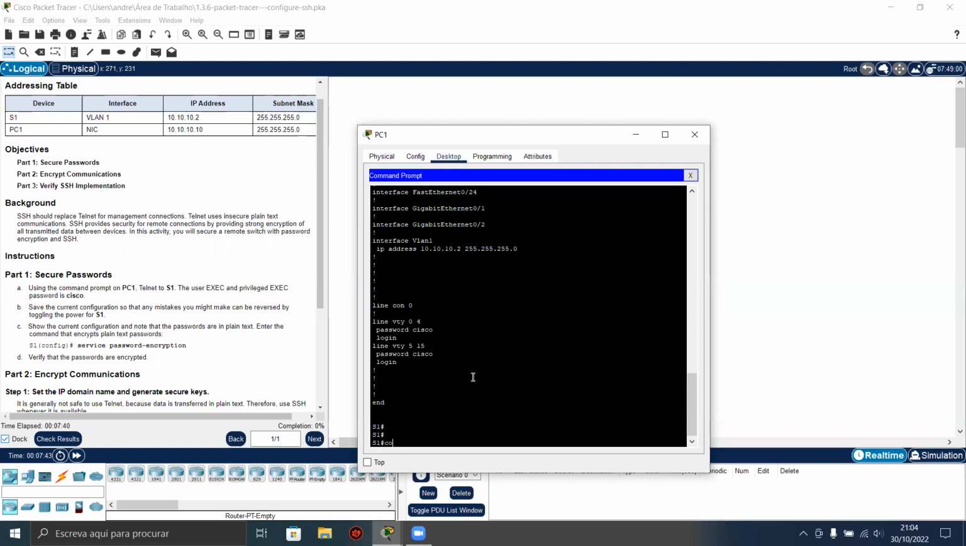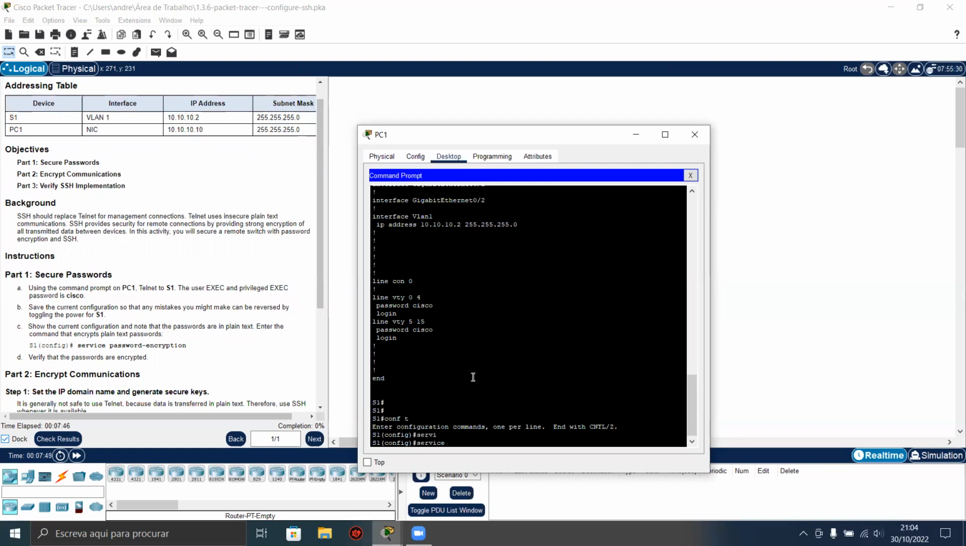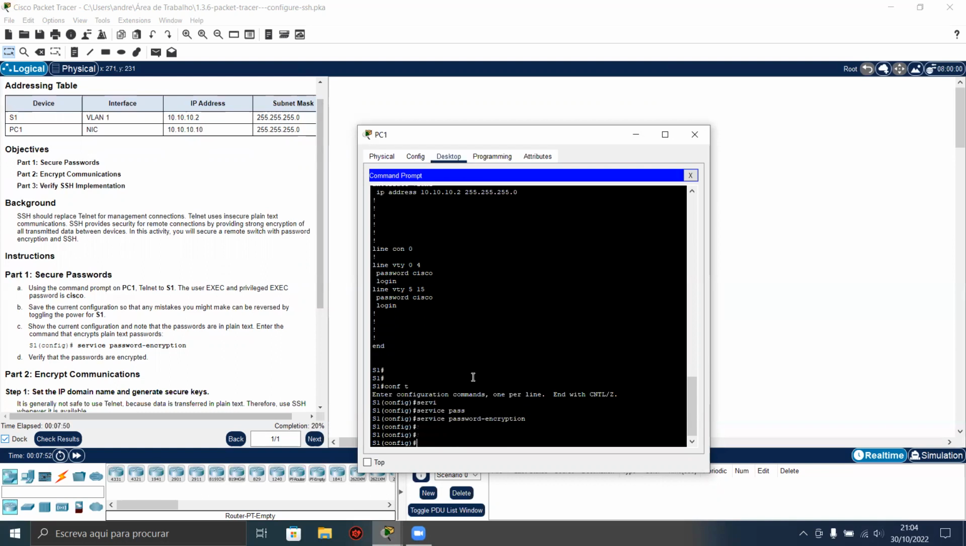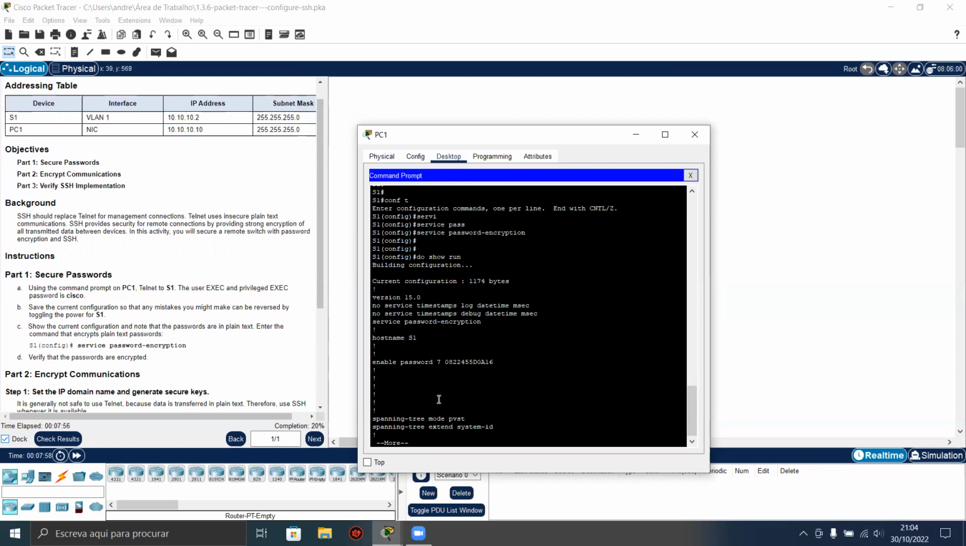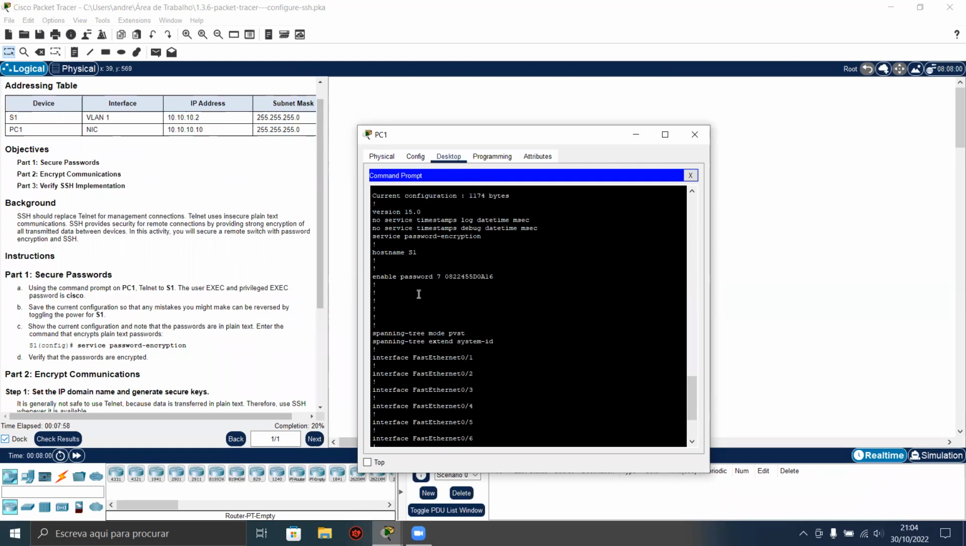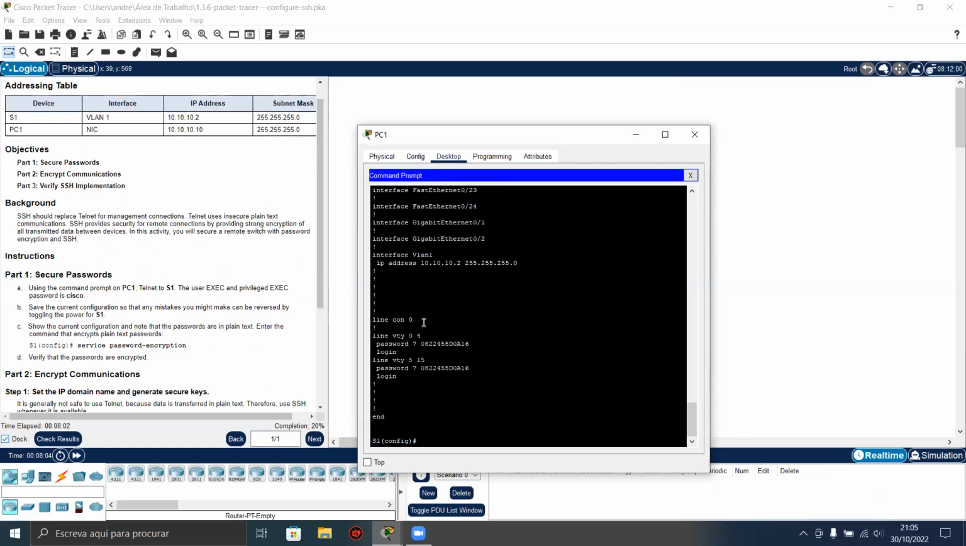So we are going to encrypt these passwords. We go to global configuration mode and we issue the command service password-encryption. Now verify that passwords are encrypted. We are going to do show run. As you can see, now the enable password is encrypted and the passwords for the VTY lines are encrypted as well.